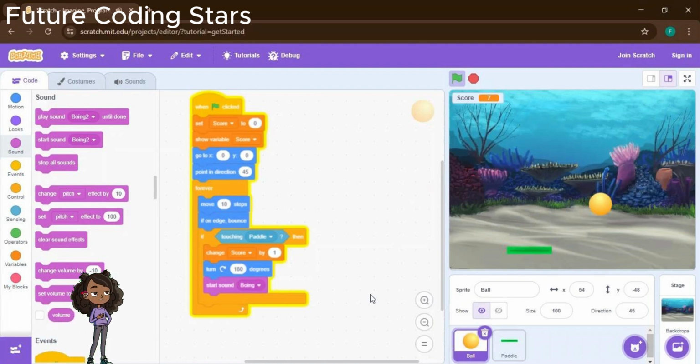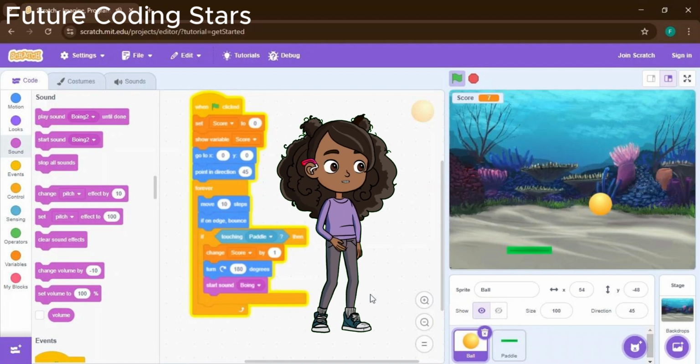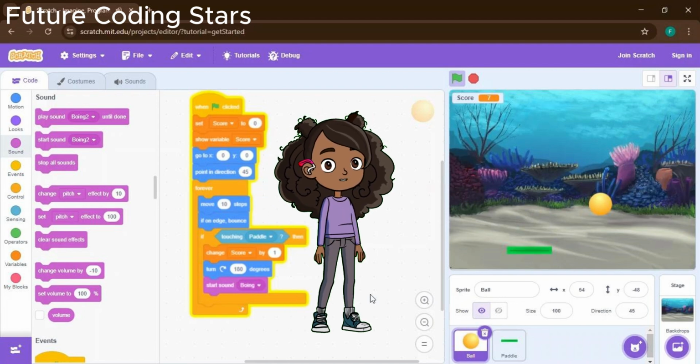That was awesome, coding stars! You learned how to use variables to keep score and made your very own ping pong game. Keep practicing and try adding more features.